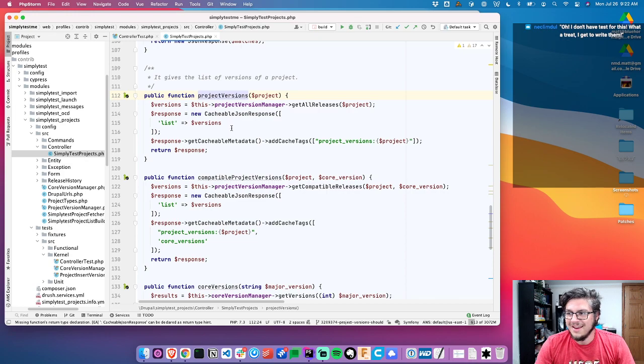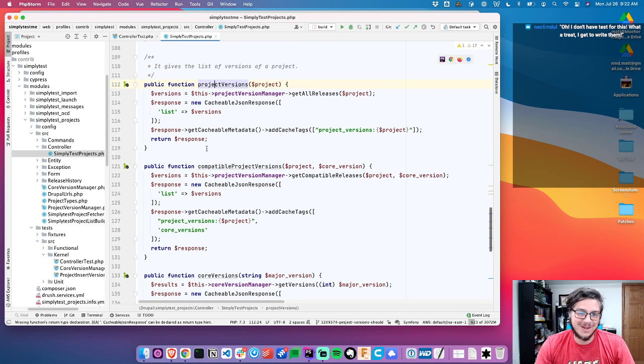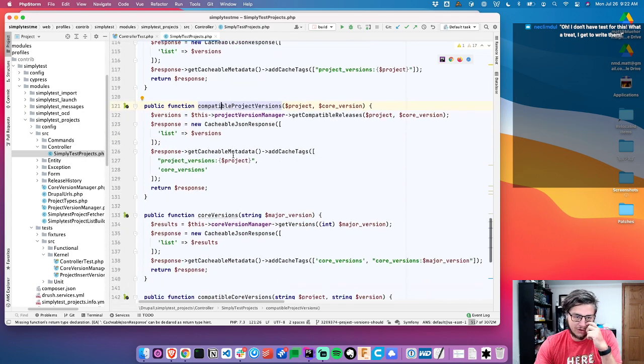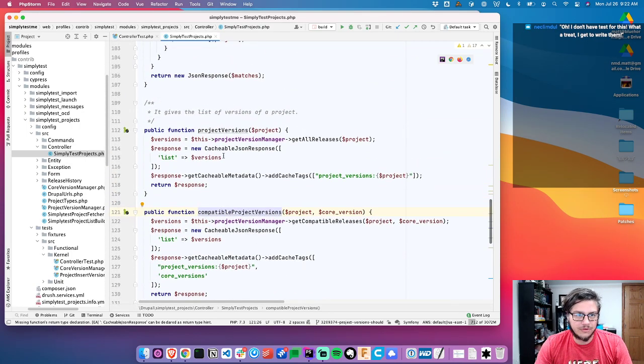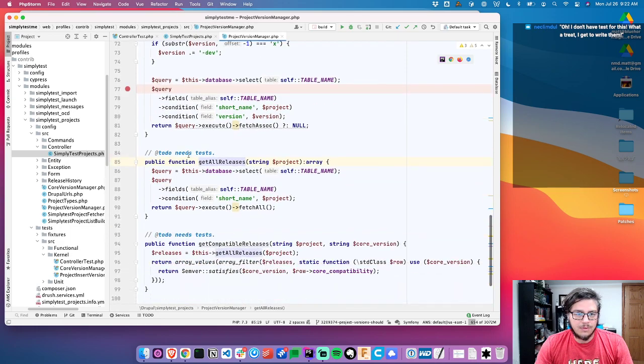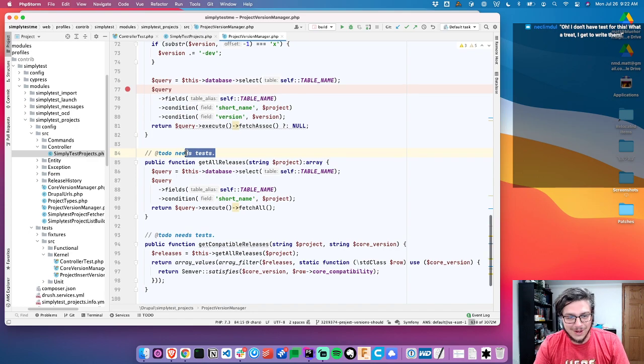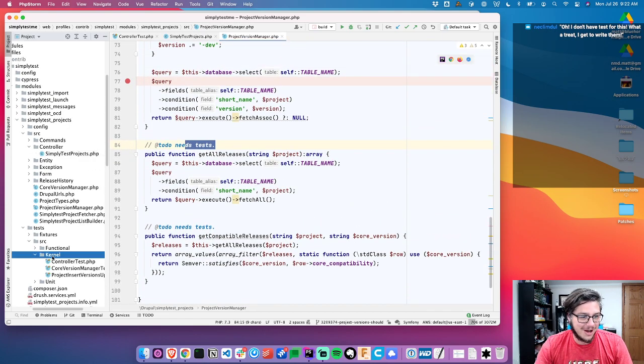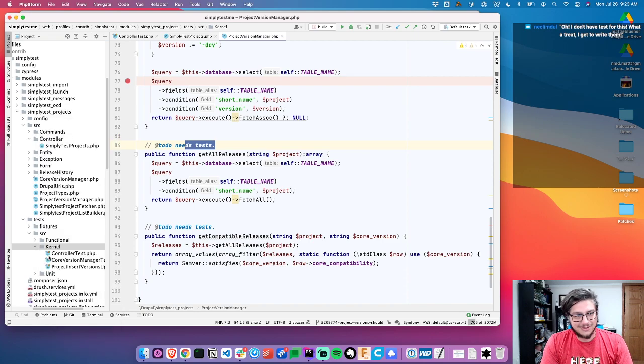What a treat! I get to write them. Yeah, I wrote tests for the core versions, but not project, and I'm actually really upset with myself. I didn't even write a test for compatible project versions. So we're gonna do that now. We need to get all releases for project, and the idea is that we project version manager get all, to do needs test. Way to go, previous me. So let's get that rocking. Let's do a new file. We're gonna call it the project version manager test.php.